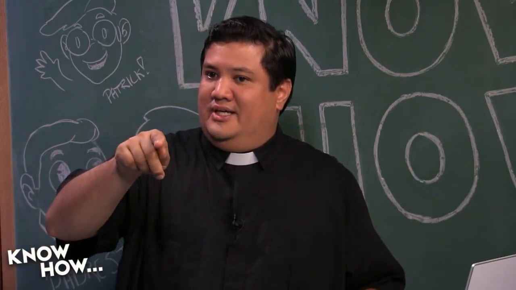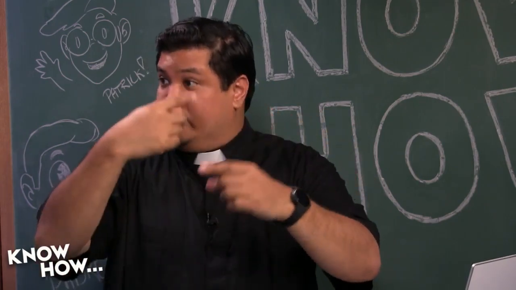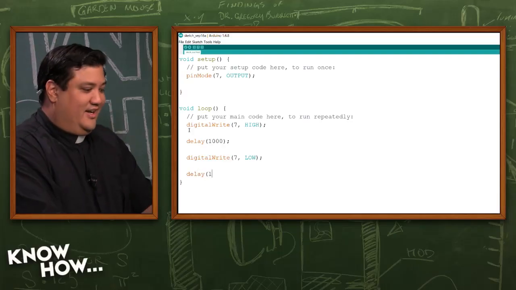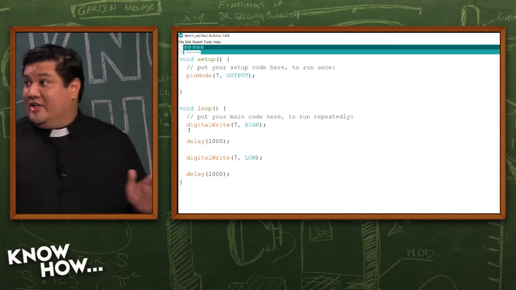There we go, because if I don't, it's going to turn on, wait, turn off, turn on. Yeah, exactly. Because remember, this thing's going to keep looping through that segment. Right. Very good catch. So I have to put another delay. Actually, delta is delay, sorry. Delay of 1,000. This is it. That's my program.